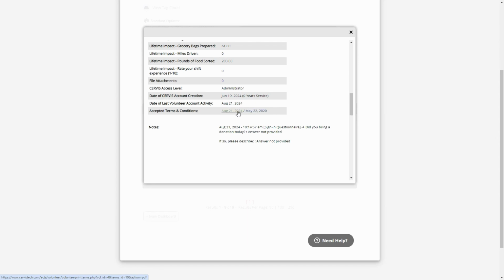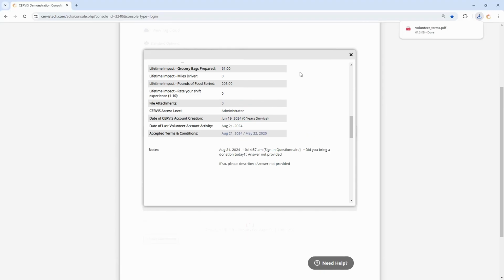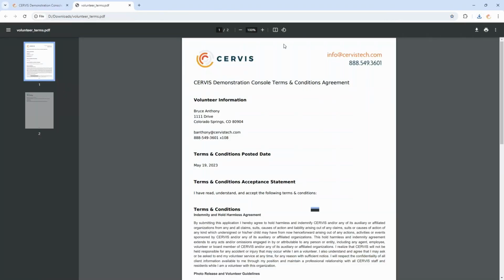Each of these is clickable. If we click on that, it'll prompt a download for a copy of those terms. This will produce a PDF. I'm going to open that up here. This PDF can use a header image. This is in your system configuration. It is blank by default. I typically recommend using letterhead for this.